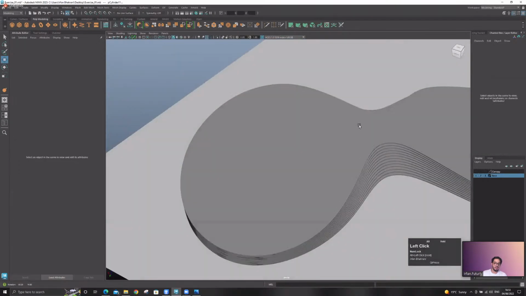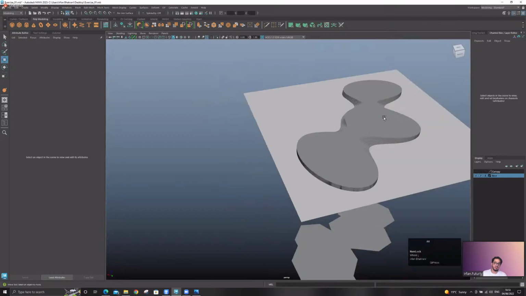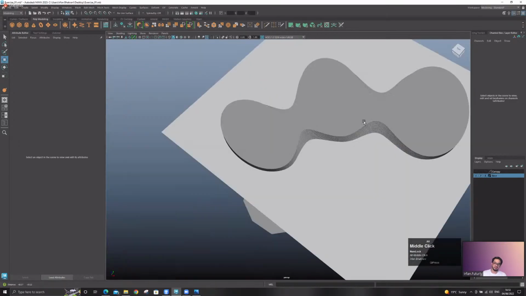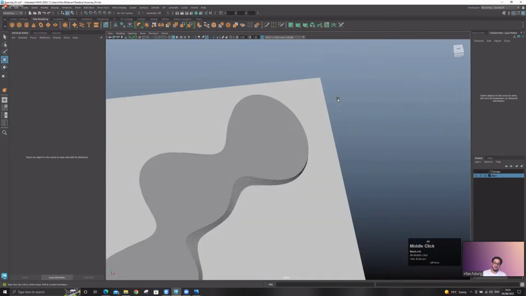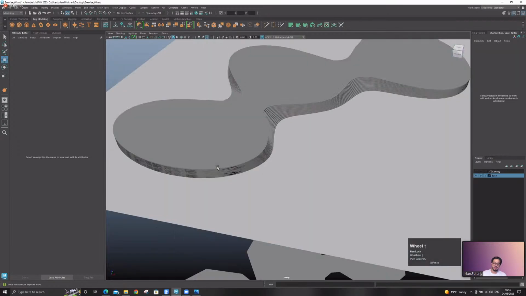Okay, so now you have the base ready. Now you have the stairs, the overall form. Okay. Now, if you want to turn on the lighting two-sided so that these marks disappear, you can do that. And this is the base of our geometry so far.